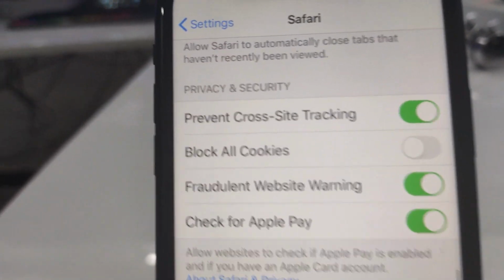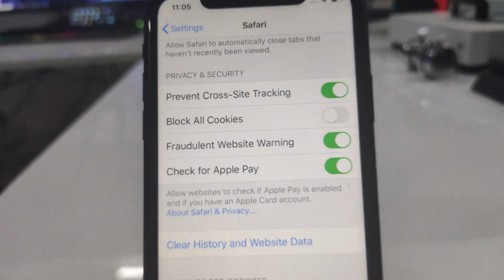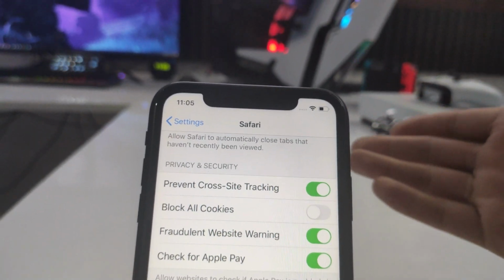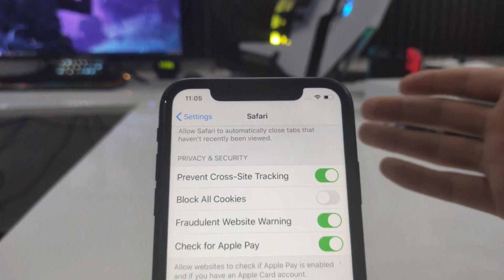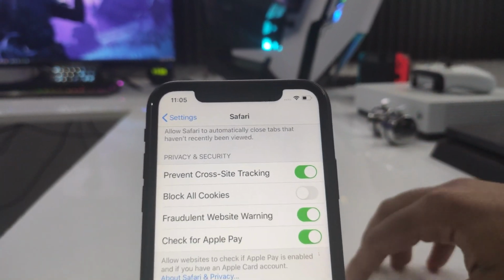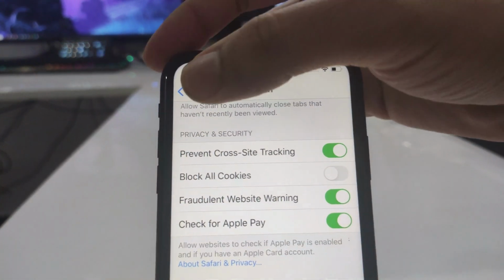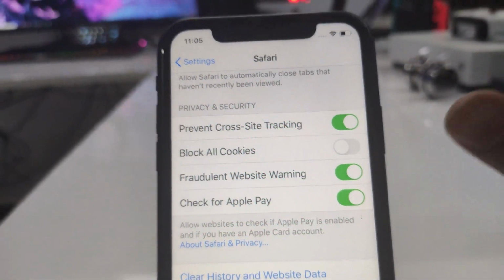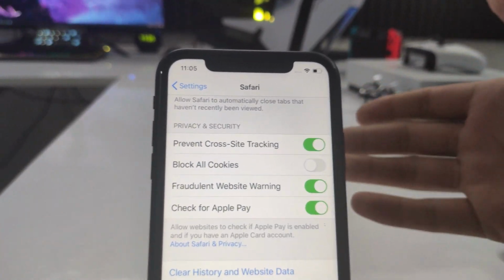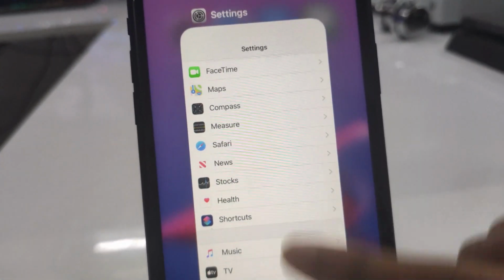As you can see, it says Block All Cookies. If you don't know what cookies are, they're a way for online stuff to be saved on your device locally, so those sites can access that stuff later on. For the tweaked apps to actually work, this needs to be disabled. If you don't allow for that, it's not going to be able to save stuff on Safari, so make sure you do that. Once that is done, just go ahead and exit it out.